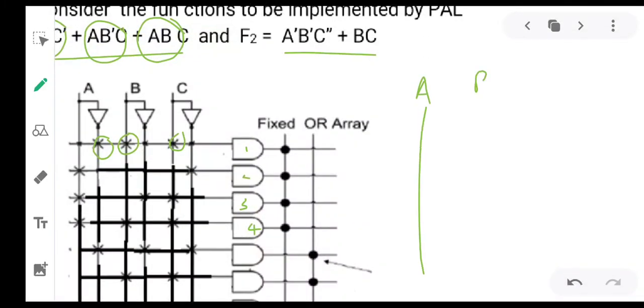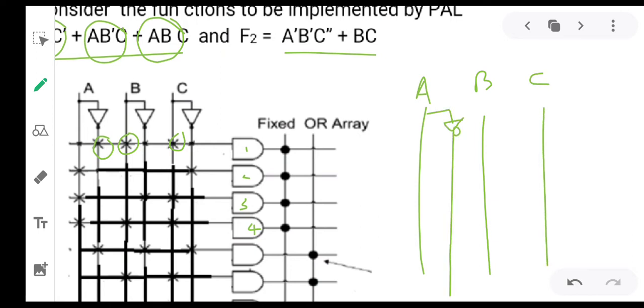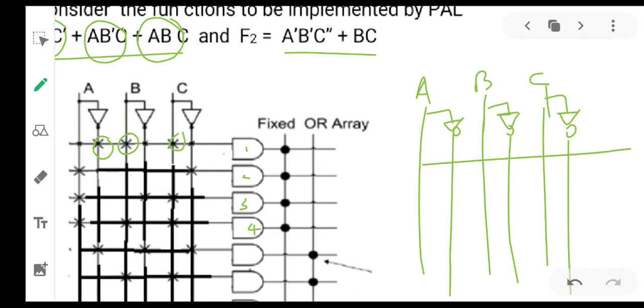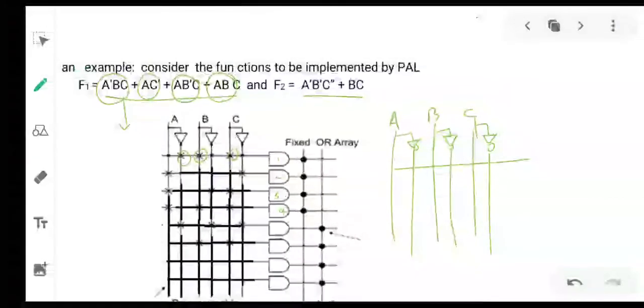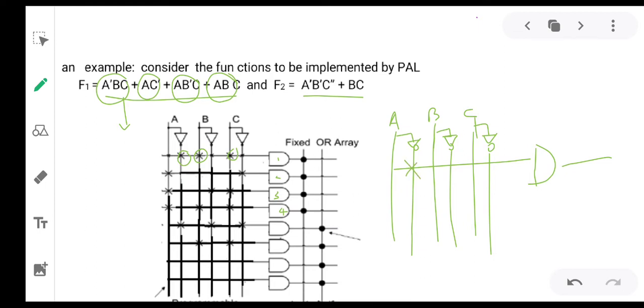I'll just draw like this: A, B and C. This is A bar, this is B bar and this is C bar. I'll draw a line like this. And what is the first product term I require? First product term is A bar BC. So take it from A bar, then take it from B, then take it from C. All other connections are blown off. So this one will be A bar B C, right?